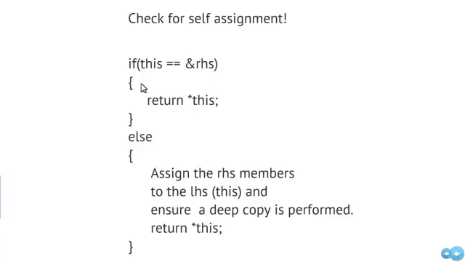If that's the case, we really shouldn't do anything else, and we should just simply return or dereference this so that we're returning that myClass object, and that would be returned by reference according to our function prototype. If that is not the case, then we can go down here and assign whatever we have in terms of the data members on the right-hand side to the left-hand side, and also ensure that we do a deep copy as well, and then return the dereferencing of this, so returning that myClass object.